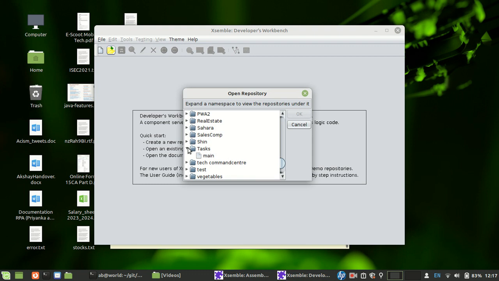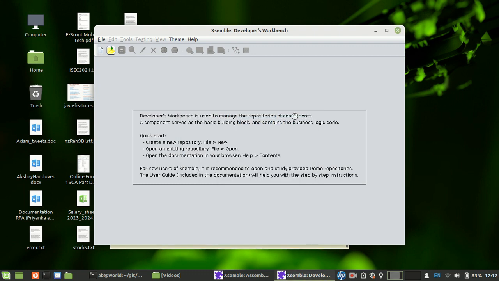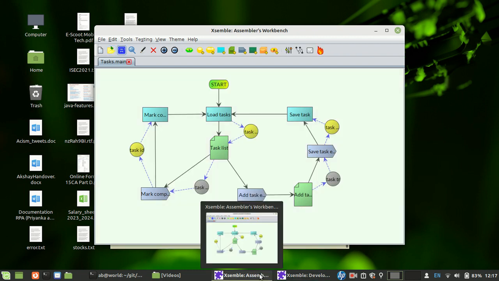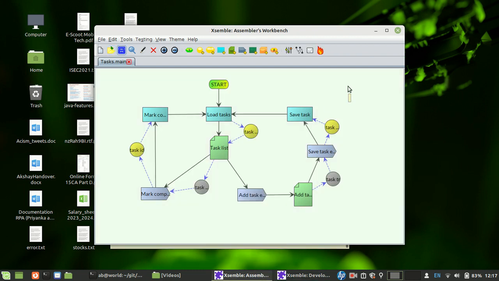Now this task namespace is definitely there. Let's choose that, and that also has the main repository, and this repository has all these components. For now we are not going to worry about these components. We are just happy that these components are already there, and we'll be using them for adding the implementation code within the components. Thank you.